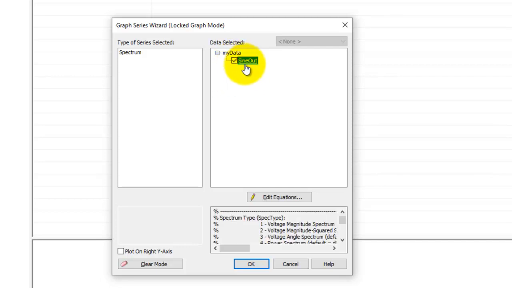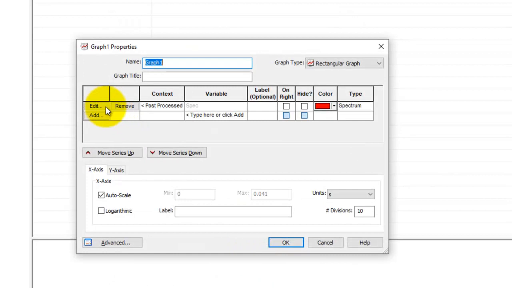So here I will select the sine out. As soon as I select it, you see there is an equation here. It's basically the post-processing equation which gets activated. And if we click OK, the graph will get added here. It's a post-process graph, that's the context. And the variable is spec. That means on the y-axis, we will see the name as spec. And you have x and y-axis here.